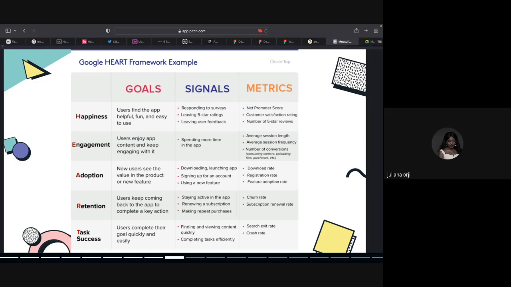For customer engagement, your goal might be for users to enjoy the app's content and keep on engaging with your product. Now, you can break this down into a unit you can measure, such as how much time they are spending on my app. Then you can track this using the session length and average session. Average session length is the amount of time people spend on your products while using your products. This is something you can track as well.